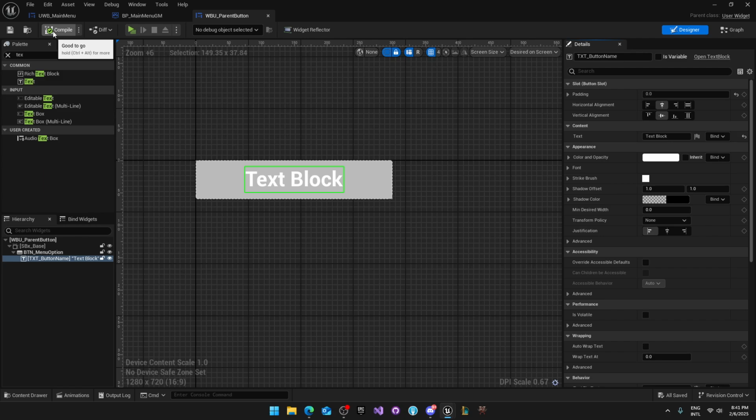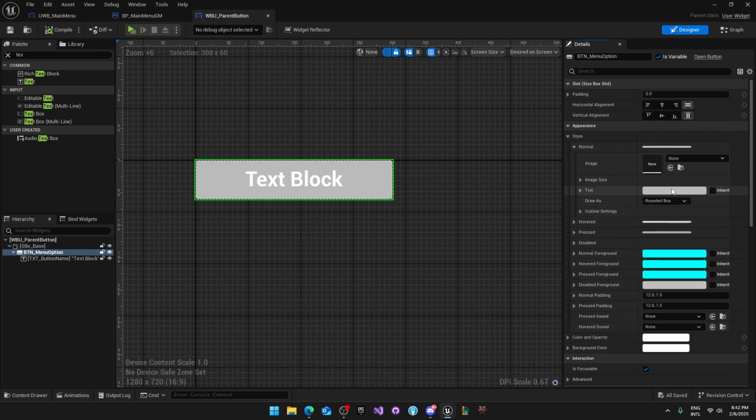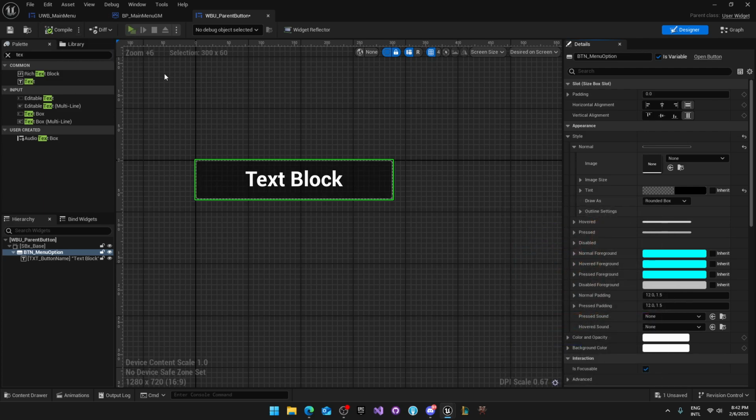Super sorry about that. Okay, so I have our button in a way that it's kind of working. Actually, no, we're gonna go into normal. Tint, maybe set something like that. I think that looks a little bit nicer. Let's see.